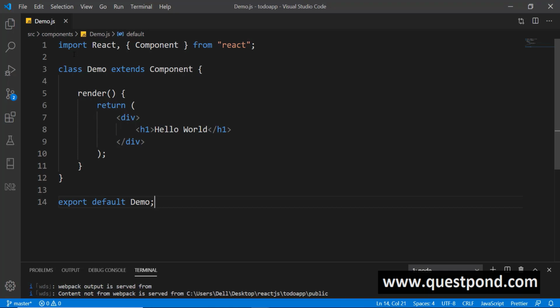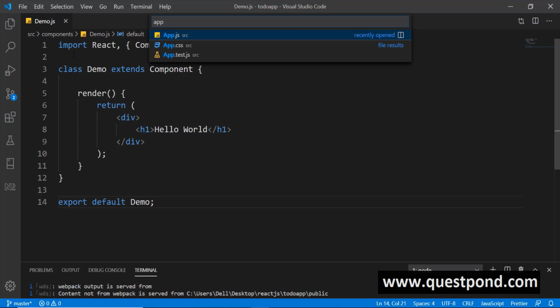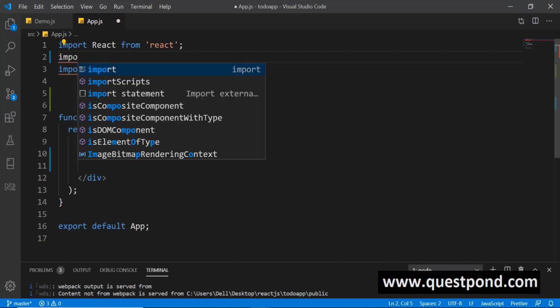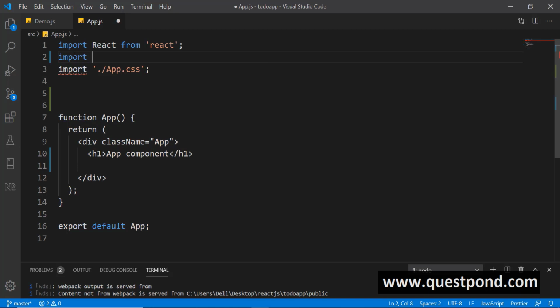Alright, now I want to display this Demo component in my browser. So the first step is we have to import or call our newly generated component in app.js, because this is the only component which gets rendered when we serve our React application. So first step is we have to import the component. So I'll say Demo from the path of our component. So I'll import it from the components directory and the name of the component is Demo.